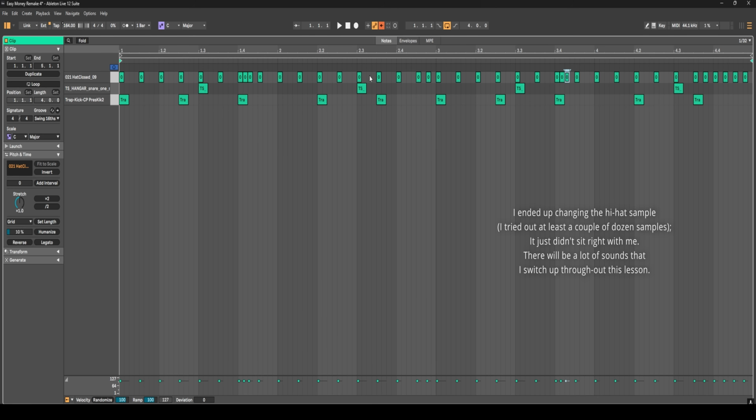All right, I chose a new hi-hat. I might choose another one later depending on how the song flows, but for now, this will work for me. Let's see what my trap pattern is now.